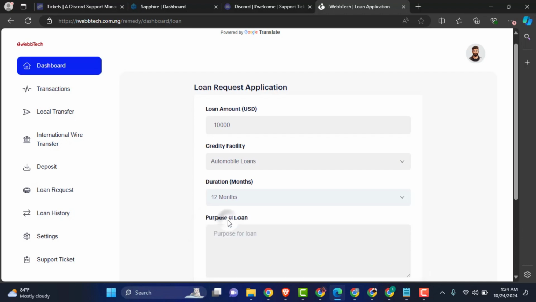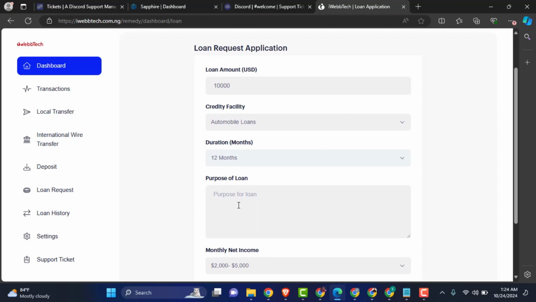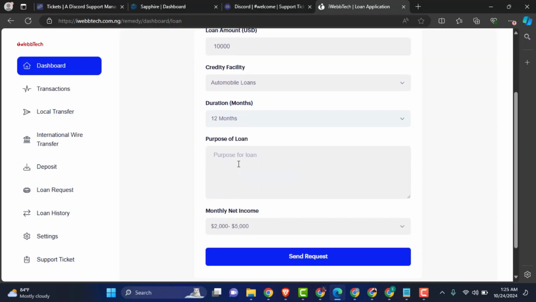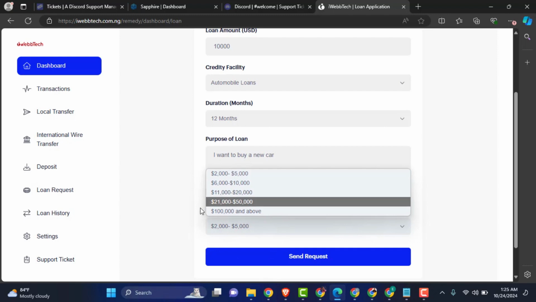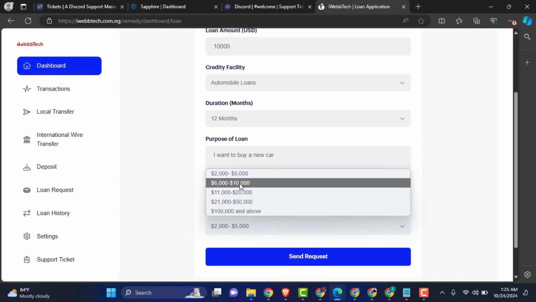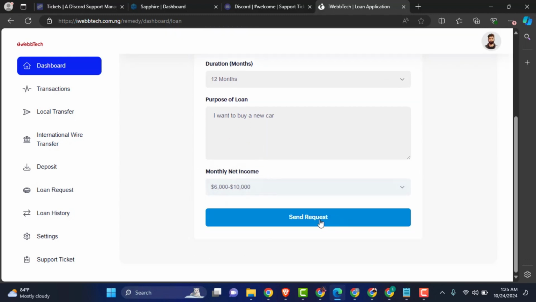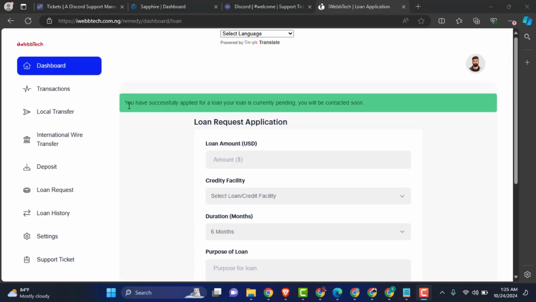So let's select the time duration. I'll just select the 12 months. Of course, the purpose of the loan, I want to buy a new car. I don't know who wants to take a loan to buy a new car, that's by the way. So my monthly income, let's just select this, and click on send request. And here we have it. You have successfully applied for a loan and it's currently pending.